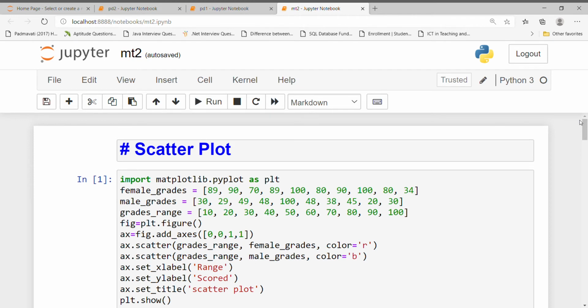So from today we are going to start our matplotlib. If you haven't watched the previous video, please watch that video, because in that video I have taught you all the basics of matplotlib, and how to plot bar plot, histogram and pie chart. So in this video we are going to start with a new plot, that is a scatter plot.